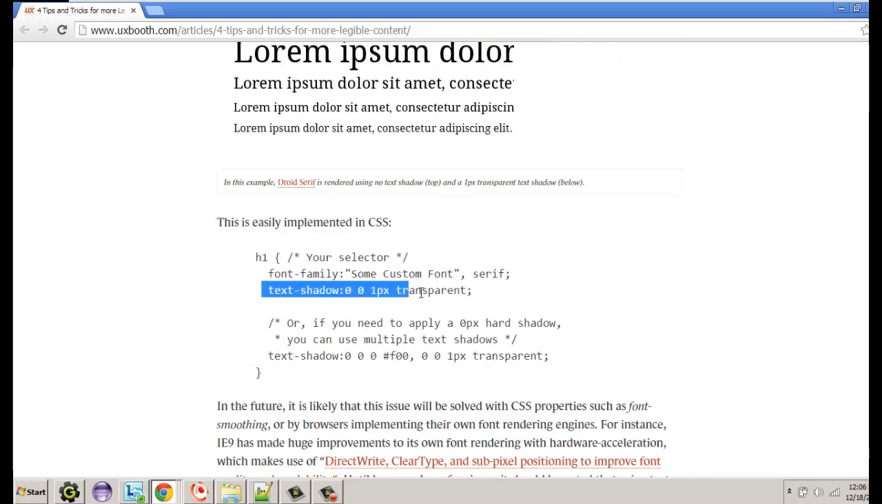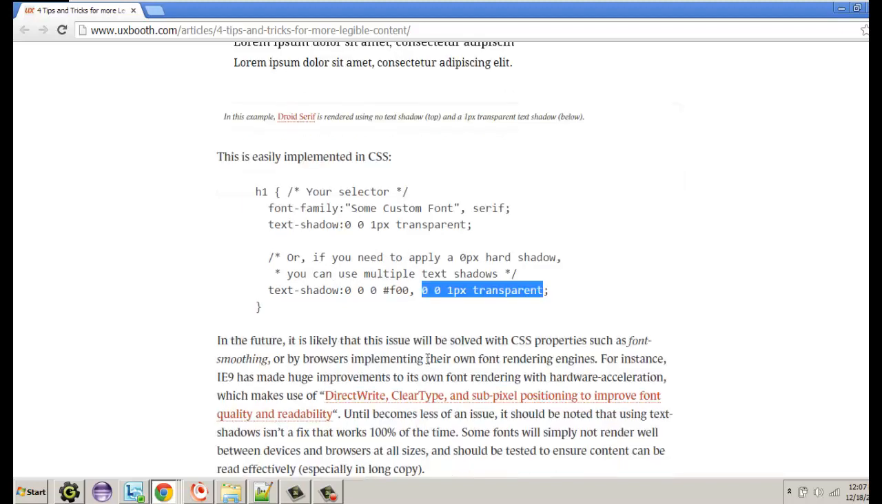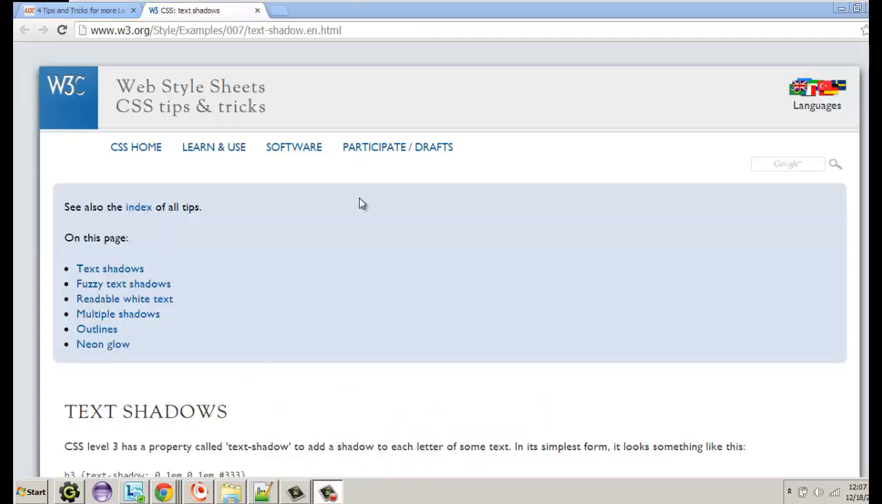And so they have it on here, text shadow. Now notice what they did. They had no offset. And then they did this 1 pixel transparent. Or on here, for you can apply a 0 pixel hard shadow. Notice they're all zeros with a color. And then they add this extra little transparent. So there's all kinds of interesting tricks for doing this. And so I recommend you take a look at some of those and figure it out. And there's many more. So this is the last set of different shadows.